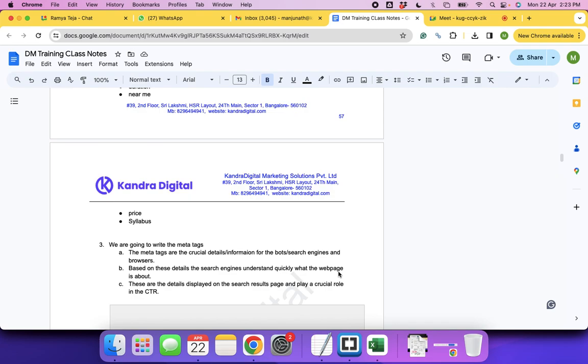Basically, sitemaps create convenience for bots to know what is there on your website and what is not there on your website. So with this reference, they'll start finding the URLs of your website. They'll start crawling your website as well.